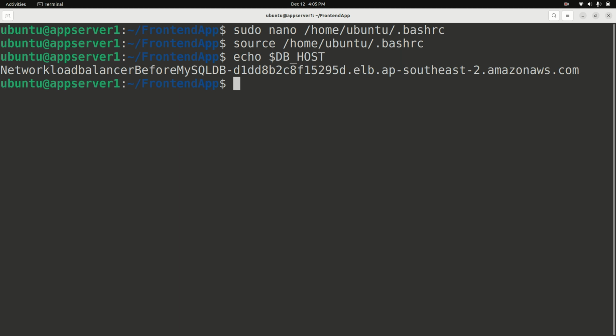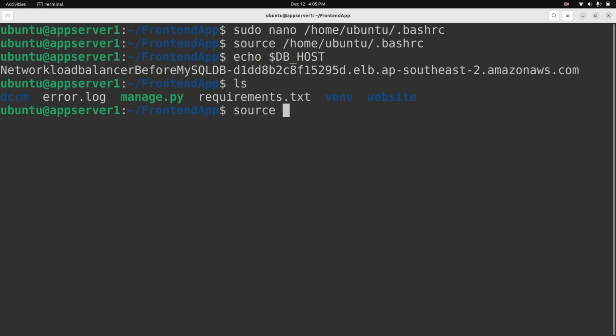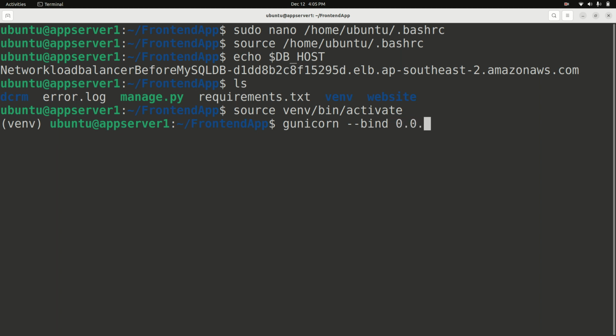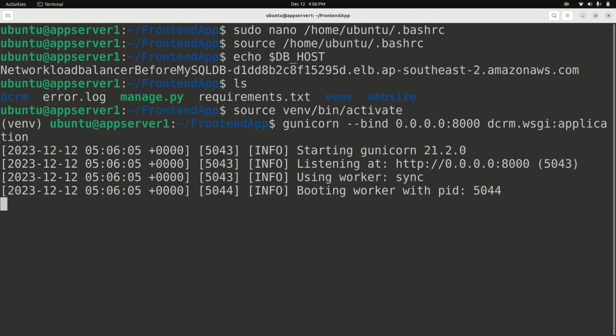Now let's run our Django application. So let's first turn on our virtual environment, source venv/bin/activate, and we can use gunicorn to run the Django server. So gunicorn --bind 0.0.0.0:8000, and we need to provide the name of the Django project, which is tcrm.wsgi:application. So it's running, as you can see.